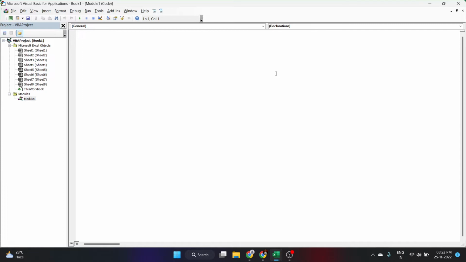We'll start by opening a sub procedure. So let us write Sub and put a space, and let's give a name for our procedure. I'll write it as DeleteBlankWorksheets. This is the name I gave to my sub procedure, and you can open a parenthesis and close a parenthesis here. Let's click Enter, and between the Sub and the End Sub, you can write your code. Let's start writing our code here.